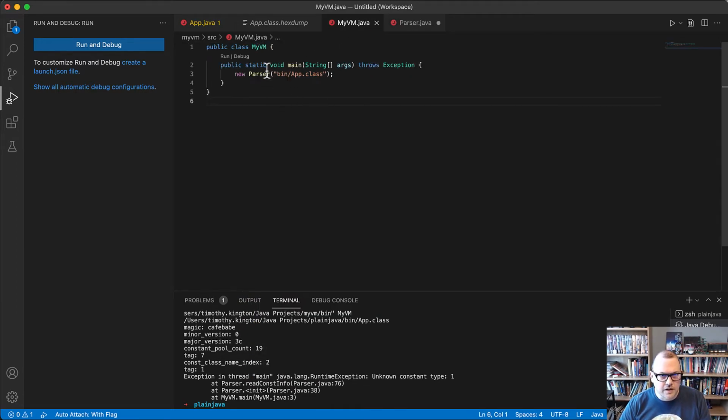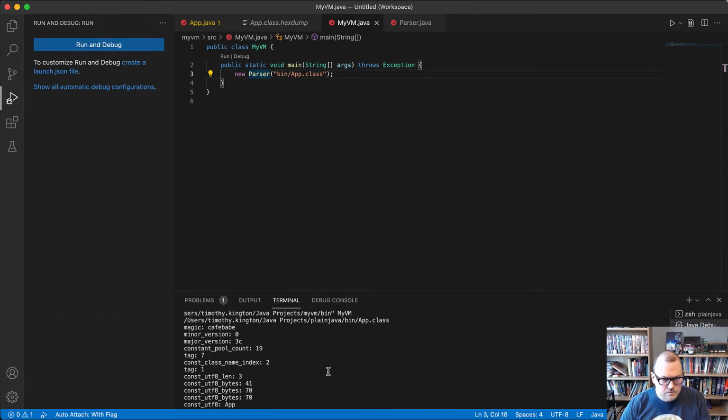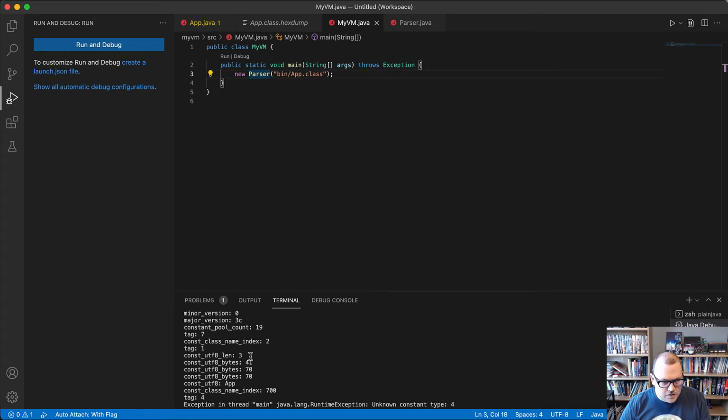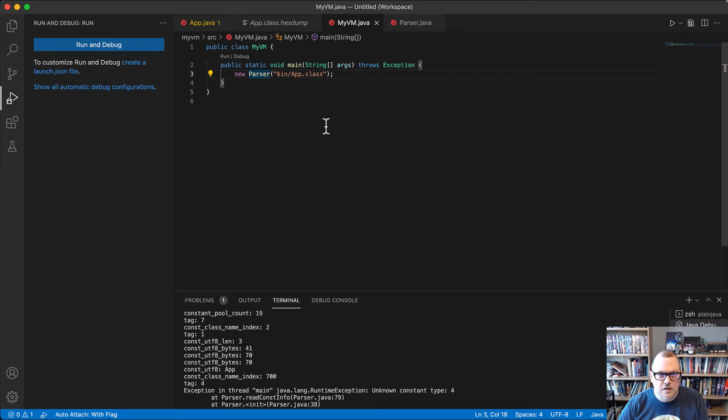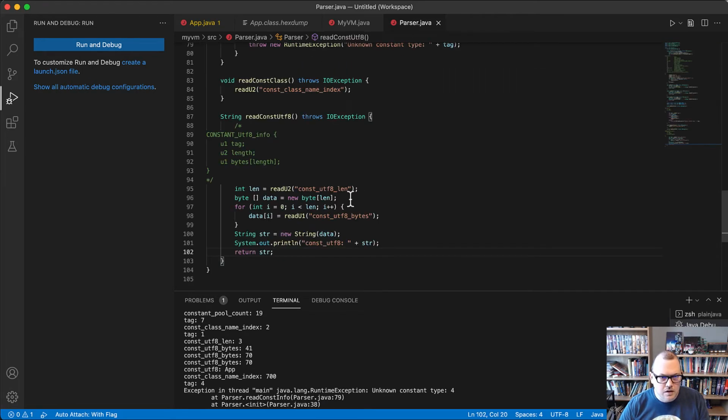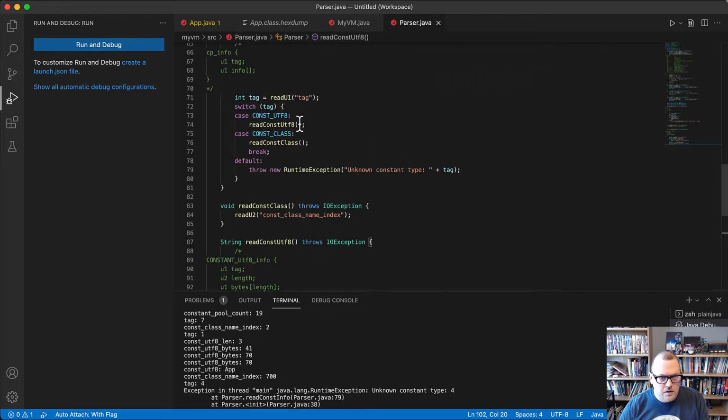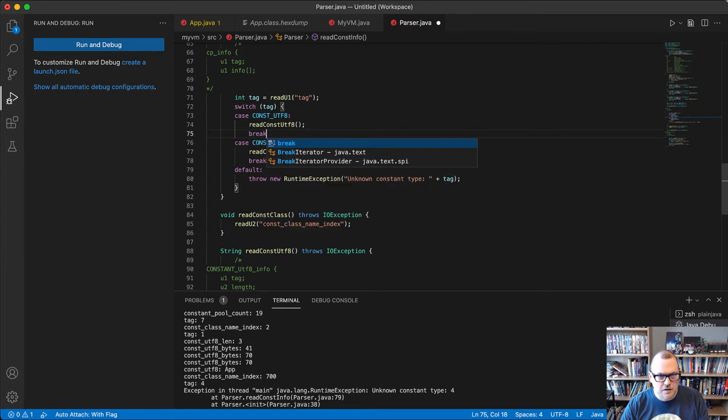Let's see how that goes. So we got tag 1, length 3, bytes. The string is app, so that's good. Const class name index 700. How did that happen? Ah, yes, we need a break here.